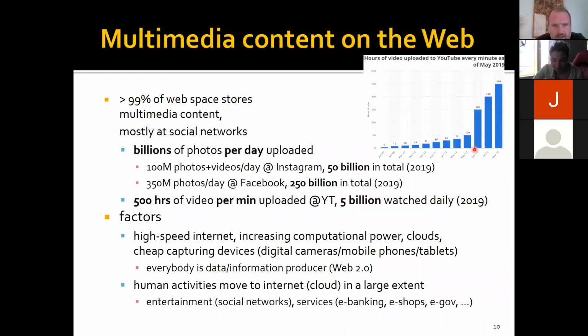If we talk about multimedia, we can see this graph, which is quite recent, where you can observe that the volume of multimedia data provided on the web grows exponentially. This graph is just for YouTube videos, and this is only how many hours of video are uploaded to YouTube every minute. You can see that 2 years ago it was 500 hours of video per minute uploaded to YouTube, and you can see the history. So there is exponential growth.